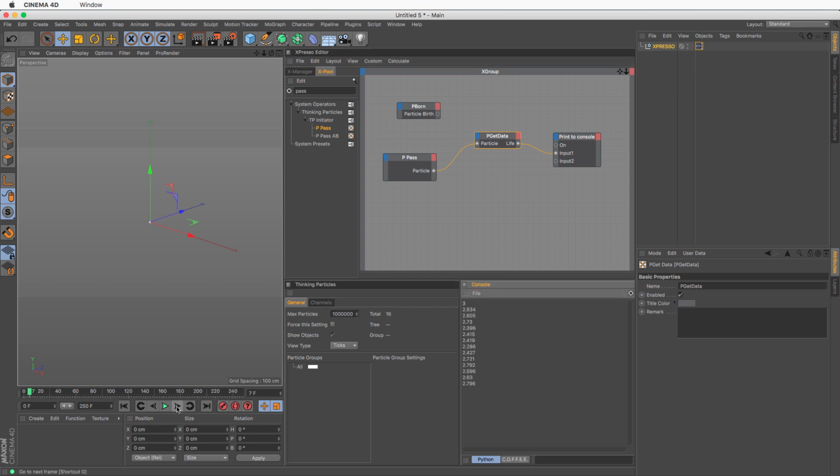Let me advance, and now you will see we get 1, 2, 3, 4, 5, 6, 7, 8, 9, 10, 11, 12, 13, 14, and I think this shows 16 because the 2 previous ones, I don't know, there is something about a small lag.